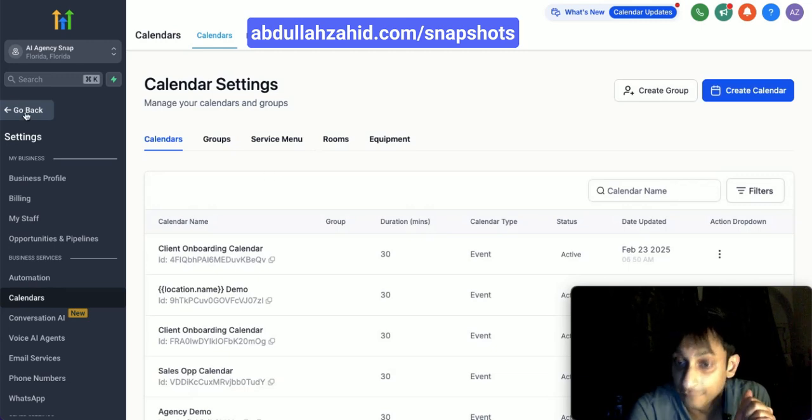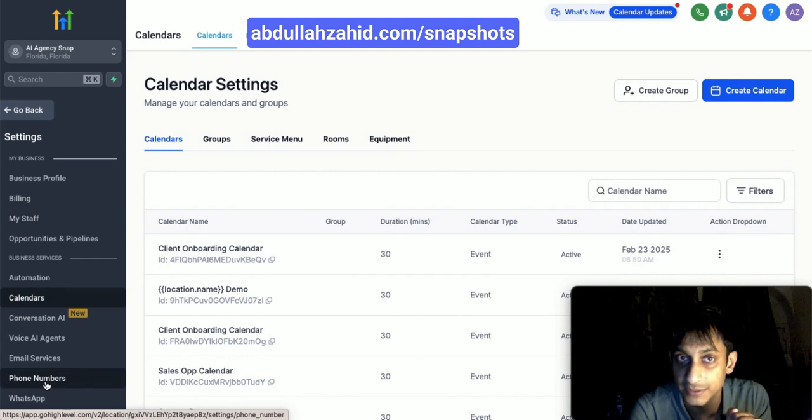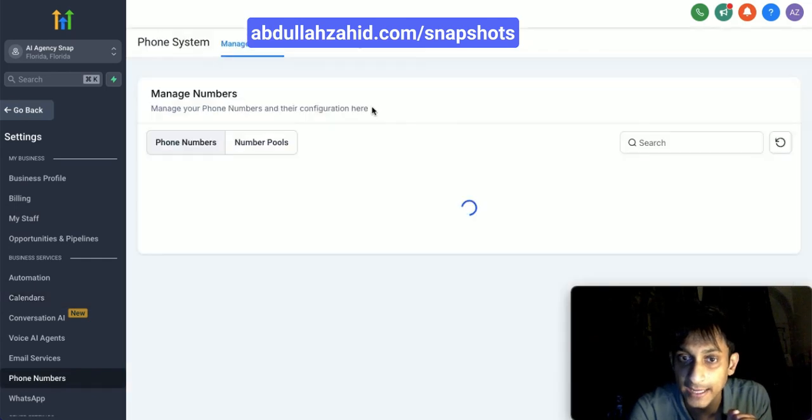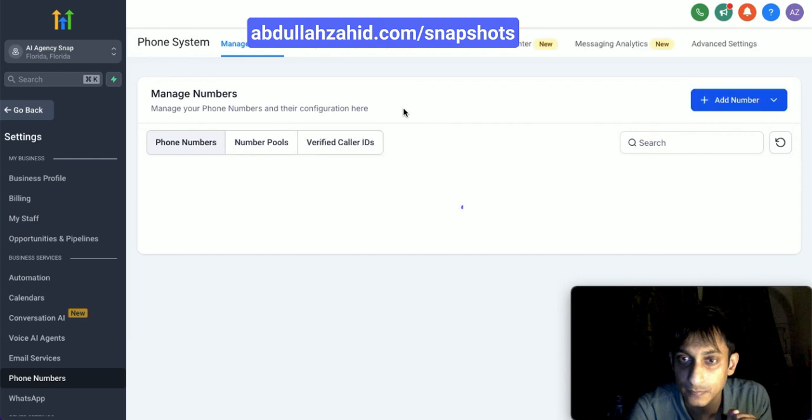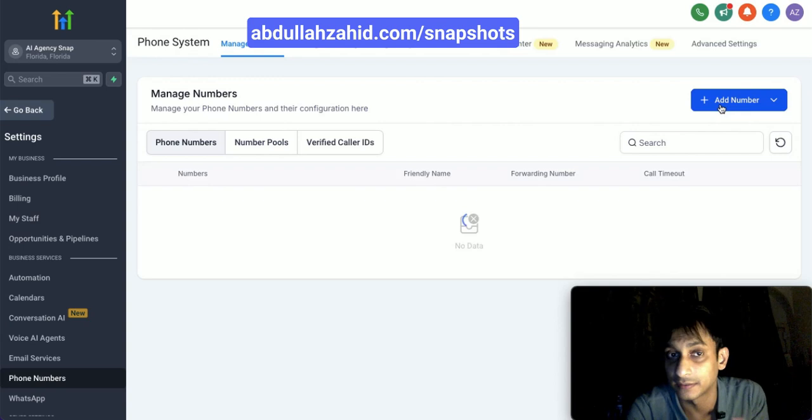Now comes the phone numbers and the emails. So you would need to buy them a phone number. If you just click onto the phone numbers here, you can see add number. If you just do add number, then based on the region or the kind of number they want, whether they want the UK number or the US number, it is available. So this is how you have purchased them a number.